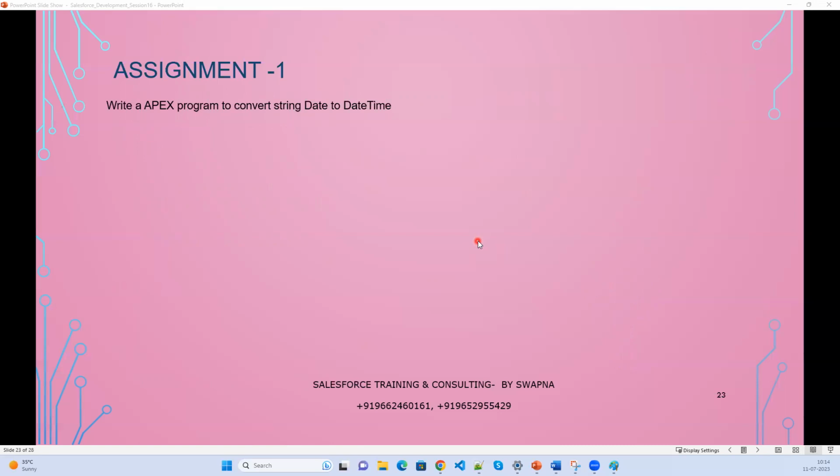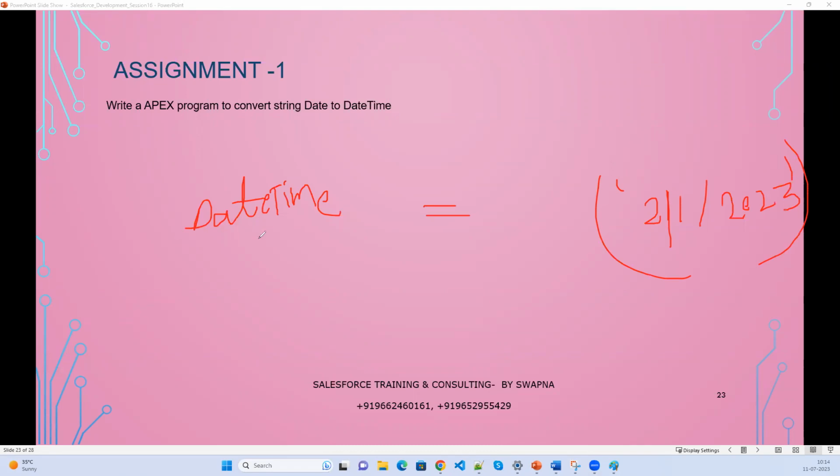Now take an assignment: write an Apex program to convert the string date to date time. You need to convert the string date. That means this side you have a date time, and this side you have a string date. Within the string you have 2/1/2023. This is in the string. Now you want to convert this string to the date time. That's how you need to implement the logic.